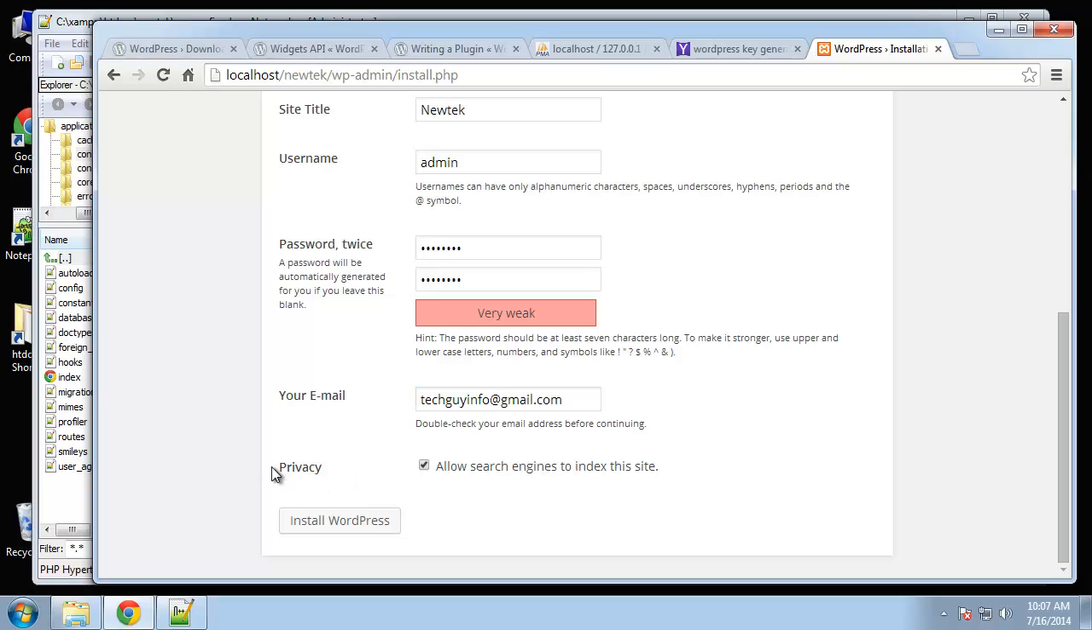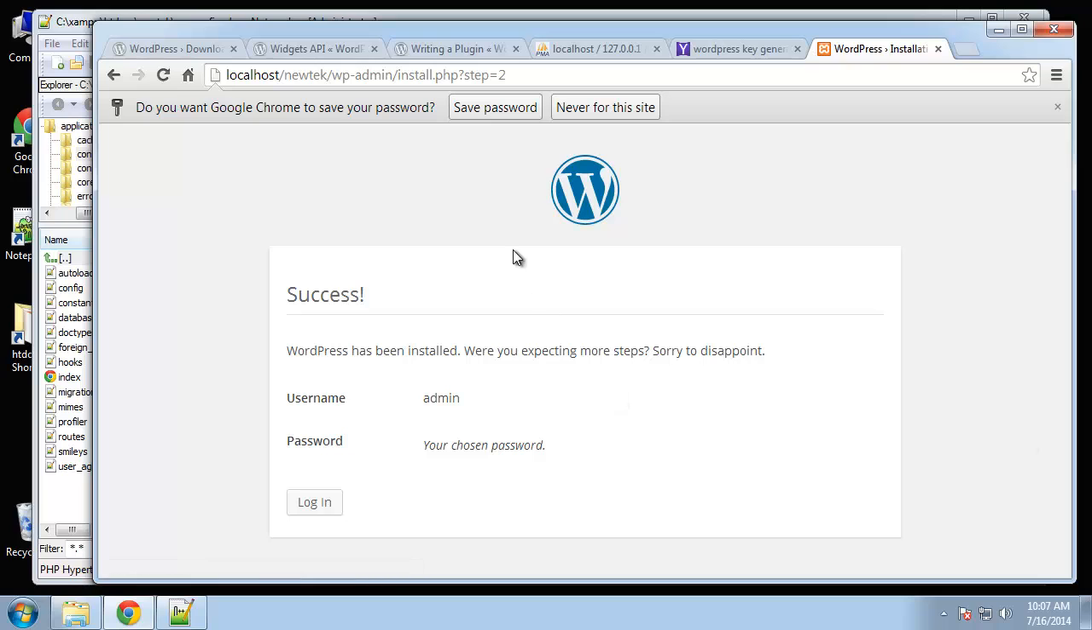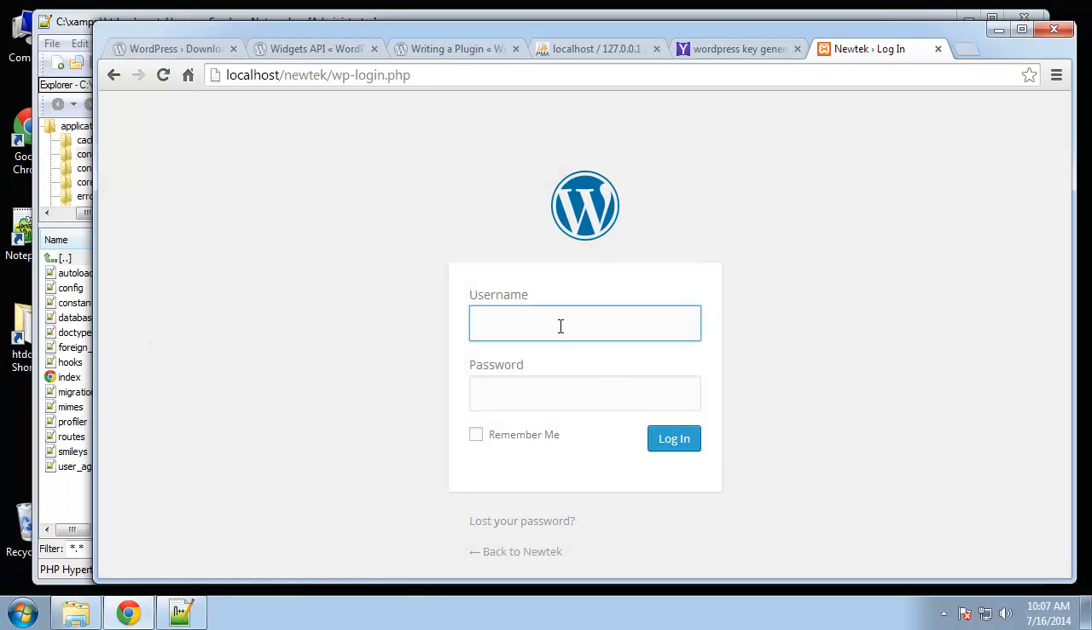Okay. If this is a production site, you most likely want to keep this checked to allow search engines to index the site. I'm going to uncheck it because this site's pretty much going to just be deleted after. And obviously it's not live. Okay, install WordPress. Okay, success. Now we can go ahead and log in.